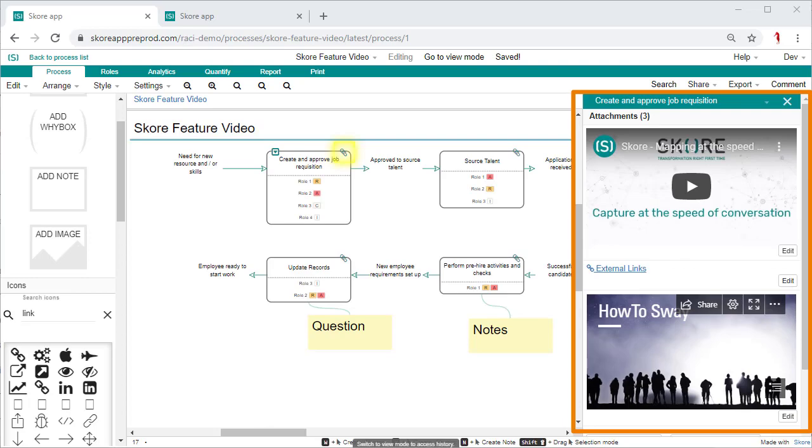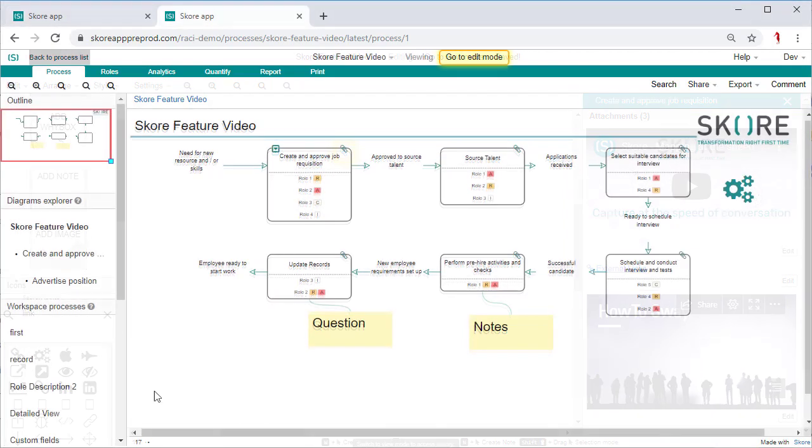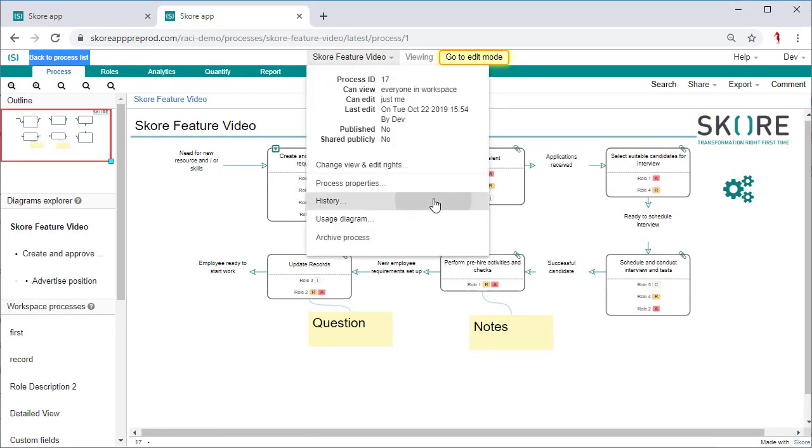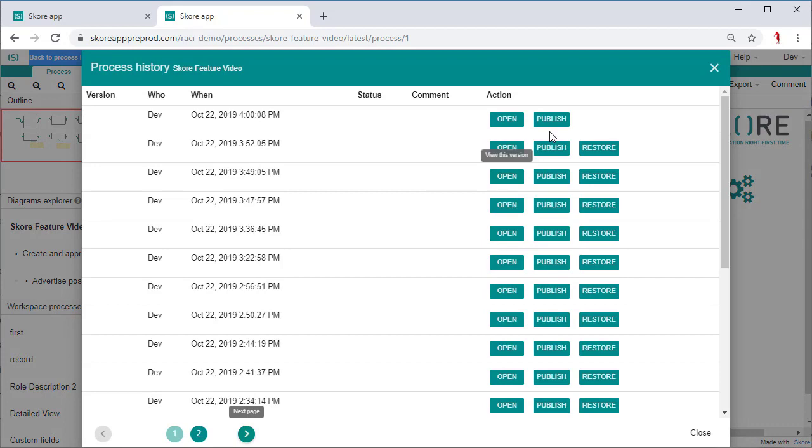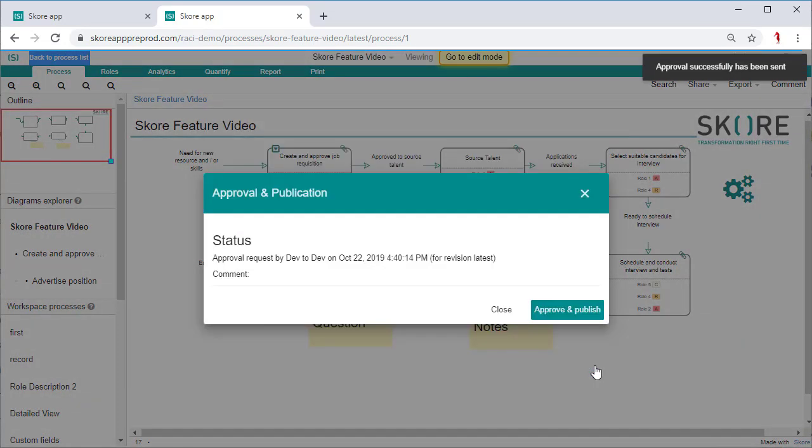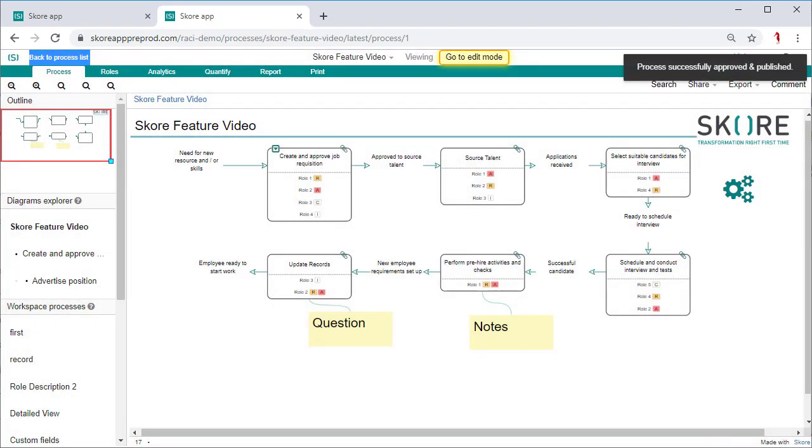Enrich with company branding, links to related information, and embedded instructional videos. And finally, you can approve and publish the process to create an official version. Each process has a comprehensive history of previous versions, which can easily be rolled back to.